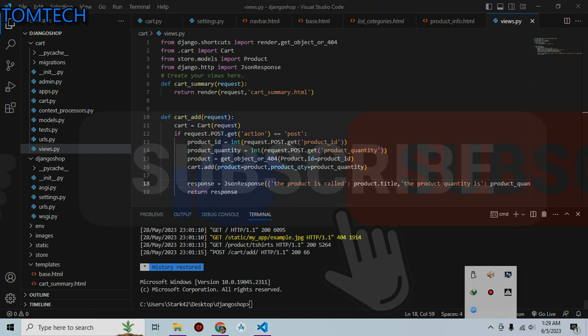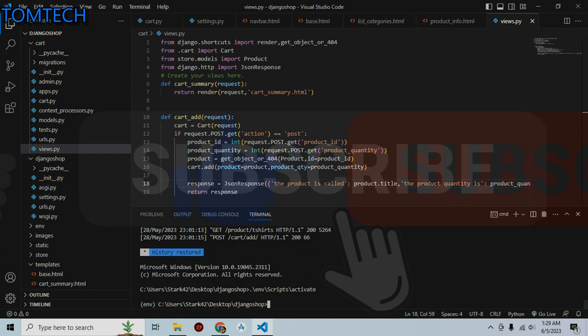Okay, so in this section we are going to set up our cart number. So first of all, let's activate our virtual environment. So Scripts slash activate, and then we should run our project, run server.